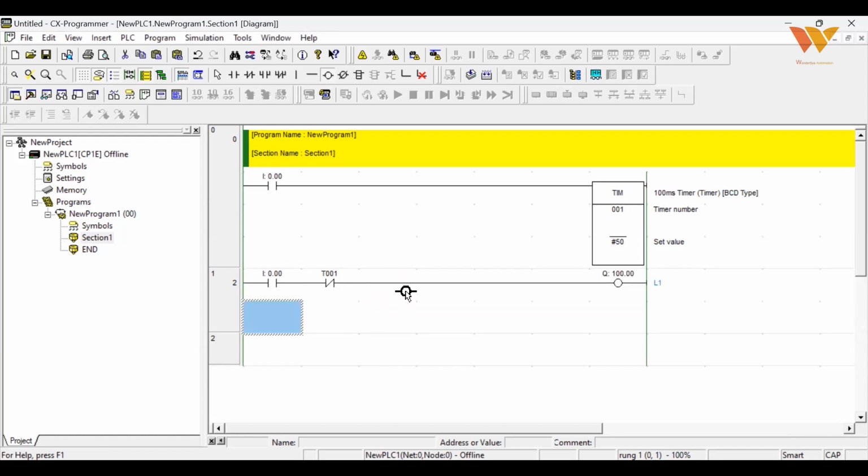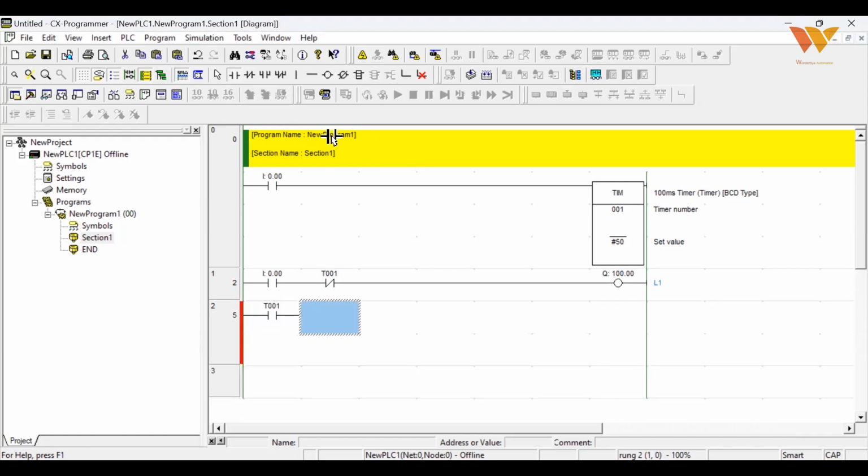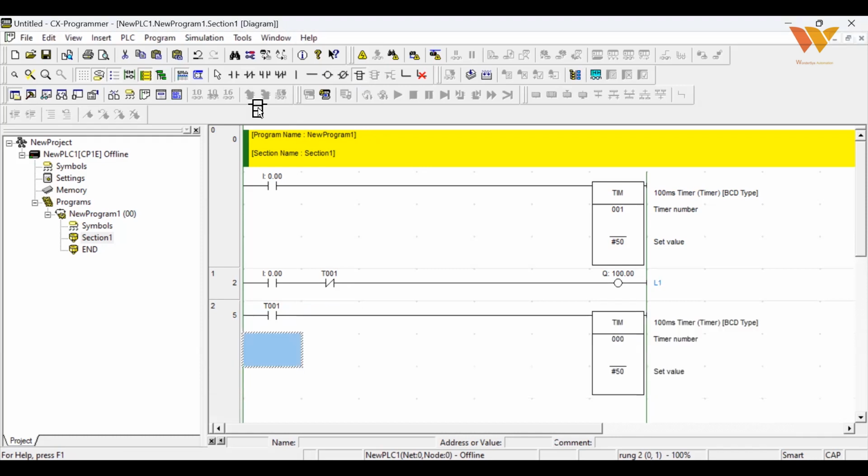When I switch it on, this lamp will be on for 5 seconds, correct? So let me first go one after the other, then I will tell the repetition. Next, we'll turn on the second lamp. To turn on the second lamp, I'll take the first timer output. Then I'll take the second timer, 0 hash 50. So now I want to turn on the second lamp.